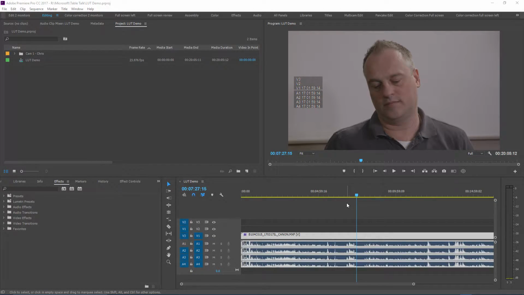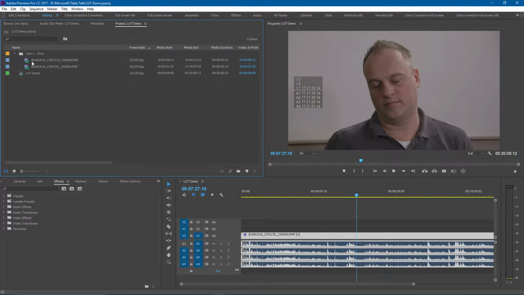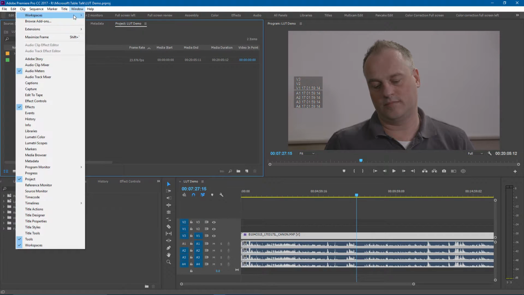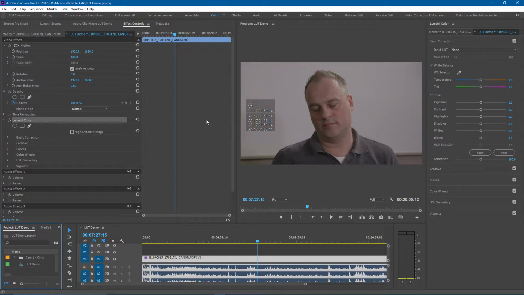I've got a project here that is, oddly enough, footage shot by a fantastic cameraman. And I've just created a simple project, and this is footage from the Canon, and it's been shot with the Canon log or C-Log. So the first thing you need to do is go into color correction mode. So I'm going to change my window view, the workspace. I'm going to go to color correction.